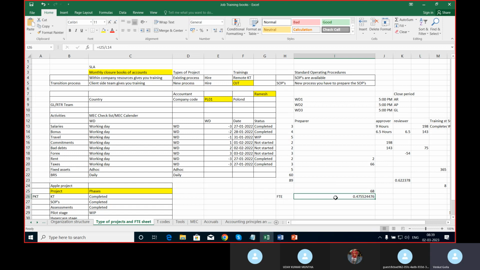So generally, how is it calculated? Total 68 hours is whatever work is assigned to you. Out of that, what are the hours actually available for you in that respective month? Generally, out of 9 hours, your activity time, meaning after excluding meetings and breaks and other things, you are supposed to work around 6.5 hours.